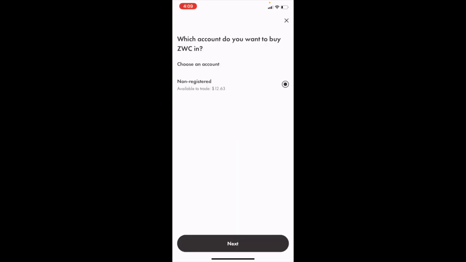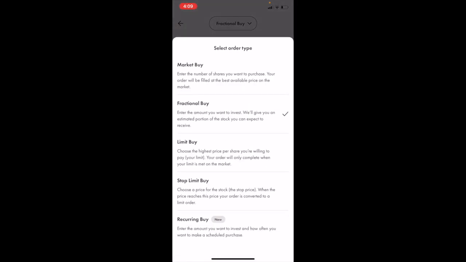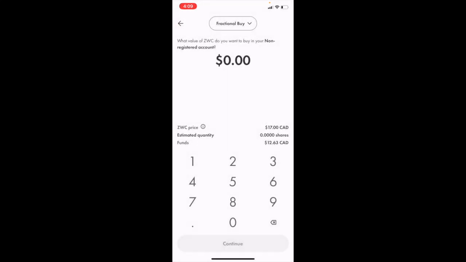You can go on my non-registered account, press on that. You can fractional buy if you want, or you can actually buy through market buy, limit buy, stop buy, recurring buy, you name it. So if you want to do a fractional buy, we'll just do $10 right here.